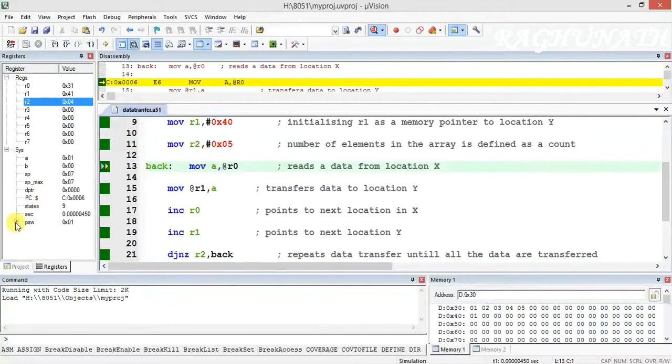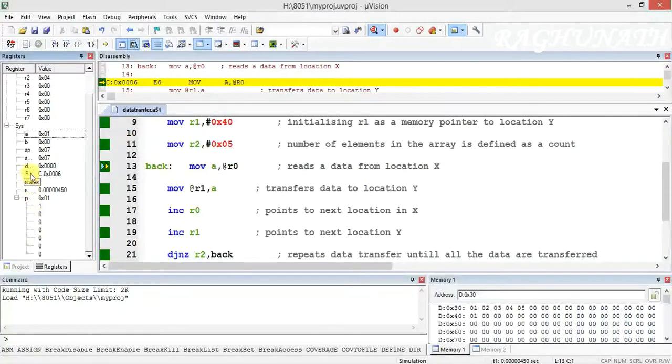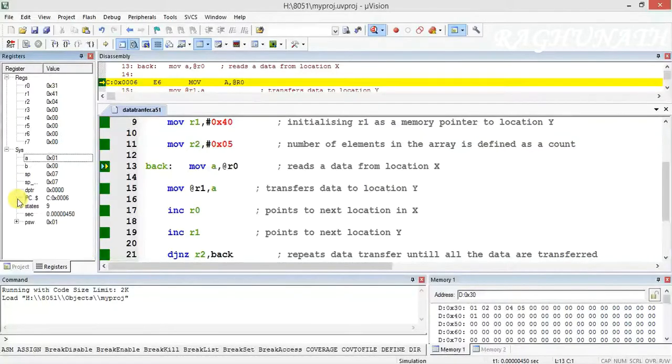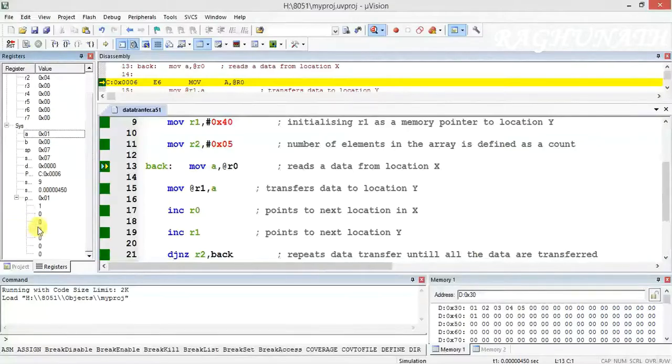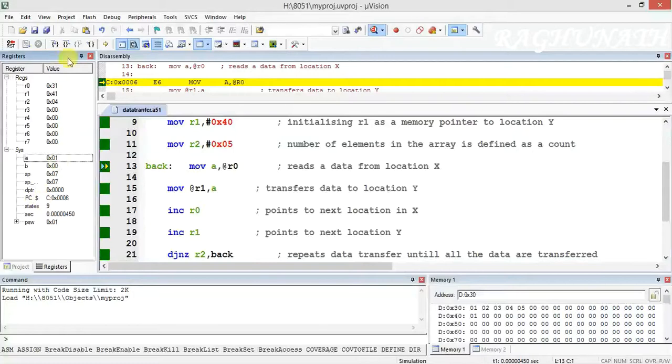To see that zero flag, somewhere here the Z flag is there. So in the PSW only, the Z flag you see, that flag you have to check. Now R2 is not equal to 0. So if it is not equal to 0, decrement R2. If it is not equal to 0, go back. Now control is coming here.